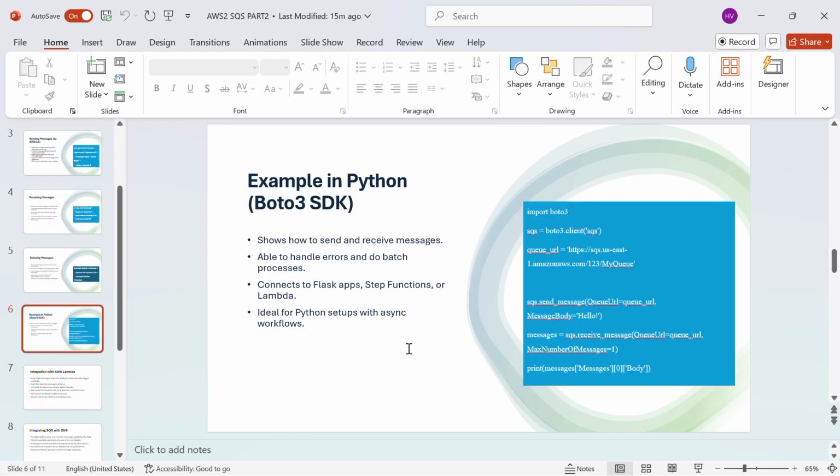Example in Python, Boto3 SDK. Show how to send and receive messages. Able to handle errors and do batch processes. Connects to Flask apps, Step Functions or Lambda. Ideal for Python setups with async workflows. You can see the code in the image. Import boto3, sqs equals boto3.client('sqs'). You can see in this video image.